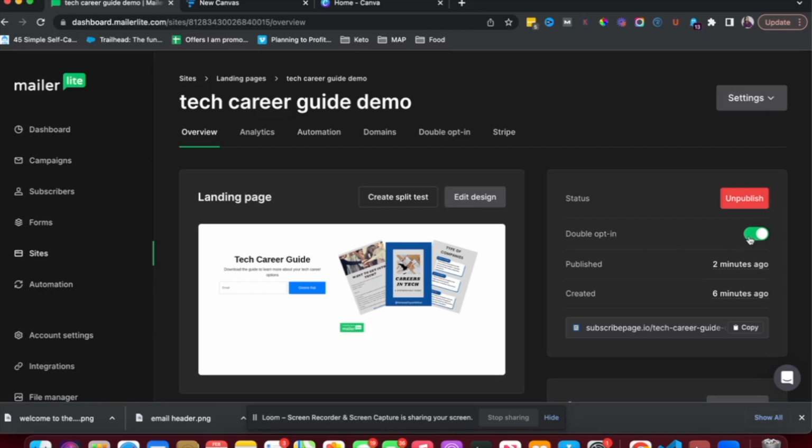Now I don't want a double opt-in. A double opt-in means someone signs up and then they receive an email to confirm that they've signed up. Generally, if you're based in Europe, you would need it for GDPR reasons. But for the purpose of this video, I'm going to remove the double opt-in.